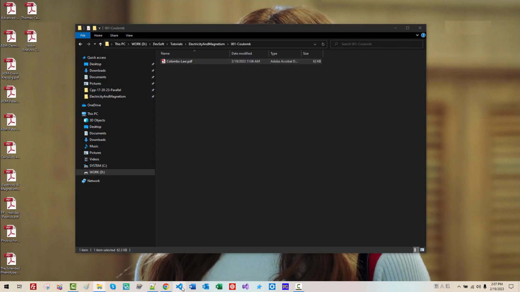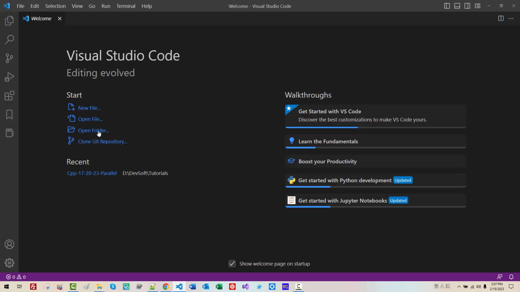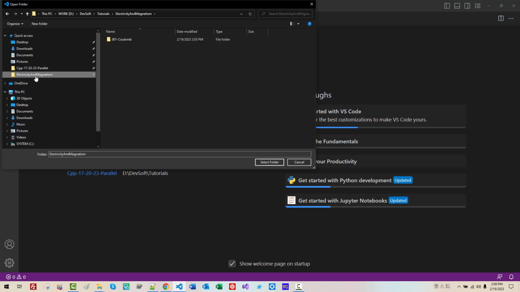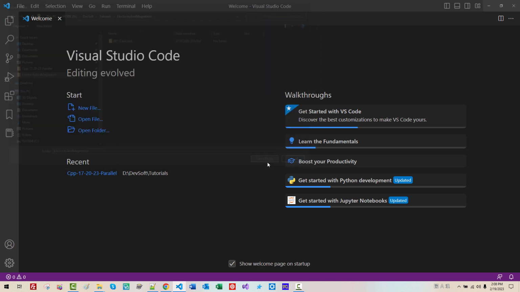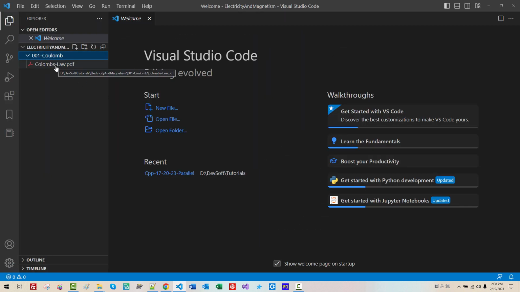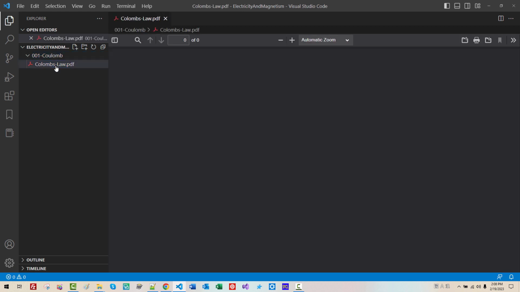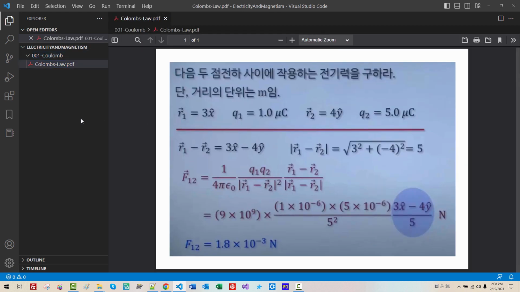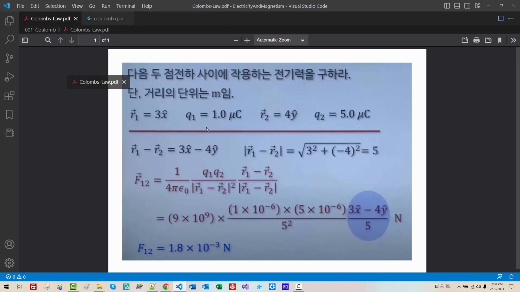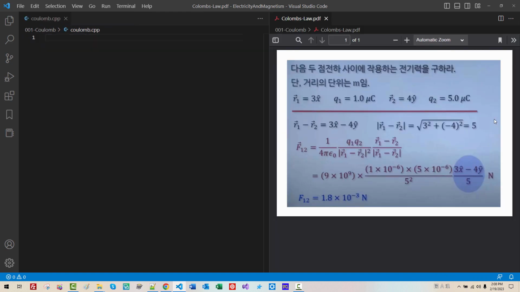Open up Visual Studio Code. Open folder. Select Electricity and Magnetism. Select folder. From this folder, open Coulomb's law PDF. We will solve this problem. Select this folder, click this button, Coulomb.cpp, hit enter, Ctrl V. I will arrange side by side.